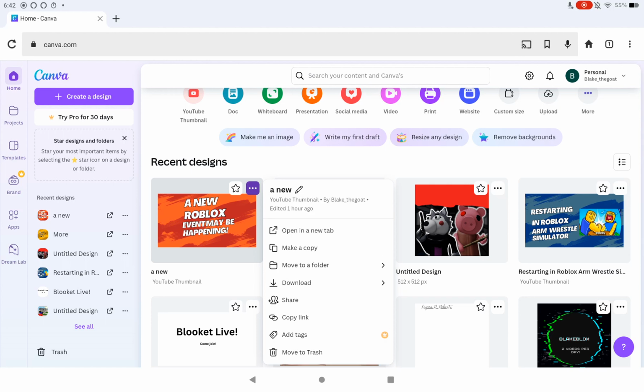For example, if it's a YouTube thumbnail, which I actually used Canva for my last three thumbnails, you can download it, it'll make a file, and then you can upload it to make a thumbnail. But yeah, that's pretty much that. And then share, you could just share it with somebody else. If you want to work together on a thumbnail, you could share it to somebody else.